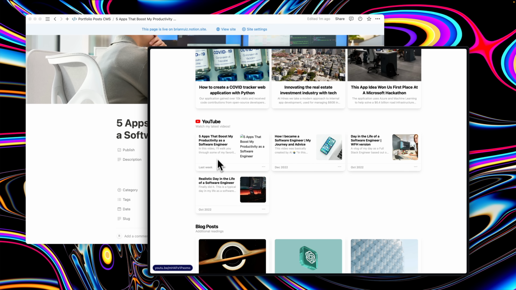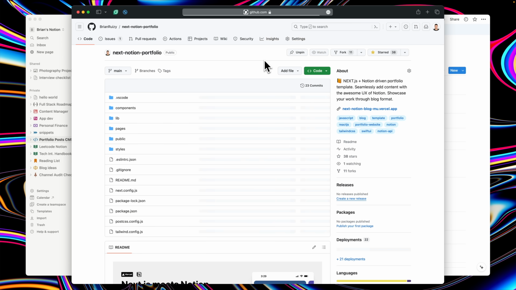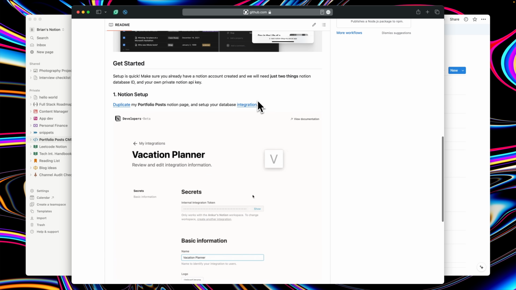But if there's some kind of update for this, I may go back to using Notion and the Notion API for my blog posts. So this CMS template is also publicly available if you wish to check it out. And there's a link to my GitHub where I show you more step by step on how to set this up.